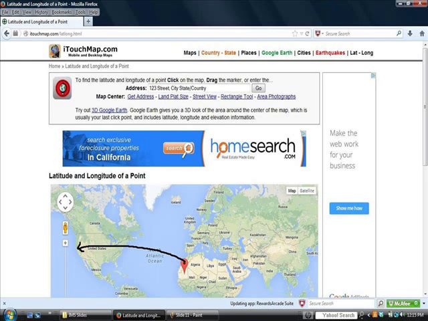So with this interface, you now see a world map, and this may be familiar to many of you. It's built on a Google map platform, and you can see the red pin. What we are going to do is get the latitude and longitude of a point in San Francisco. So I'm going to put my cursor on the red pin and drag it to San Francisco. Let's take a look at what that looks like.